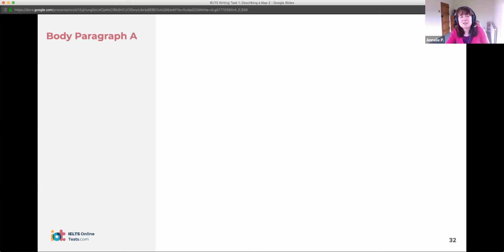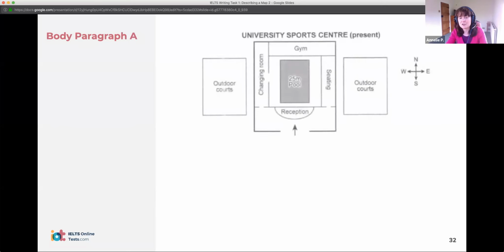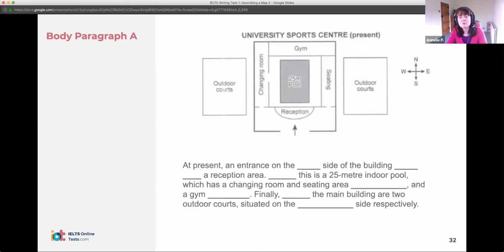So let's start with the first body paragraph. As I said, we are going to start with looking at the current situation. Just have a look at that in more detail. We've got our description here. What we're going to focus on now are the words that you can use to describe location. Okay, good, so we're there already.